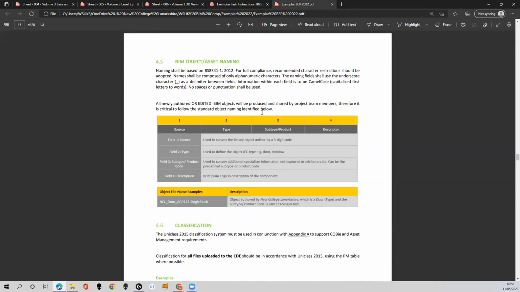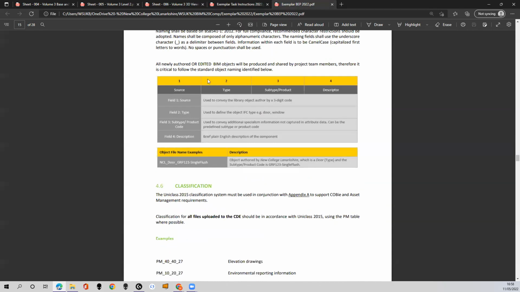Object naming, that would be at the national final. It wouldn't typically be in the national qualifier, where you create your own door families and furniture families, and then you have to save them using the standards that are here. Again, you're never expected to understand the standards. It tells you here exactly how to do it, and it gives you an example of source, type, subtype, description. If you were creating a door and you work for NCL, and it's the GRP 123 single flush door, this is exactly how you would name it.